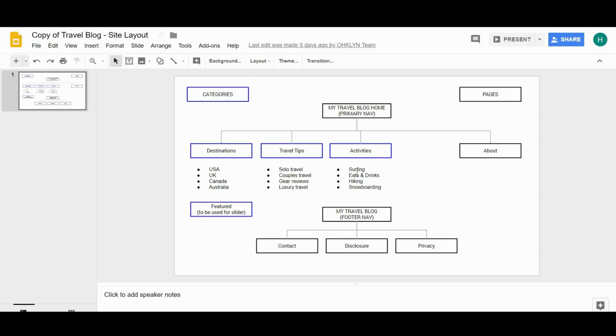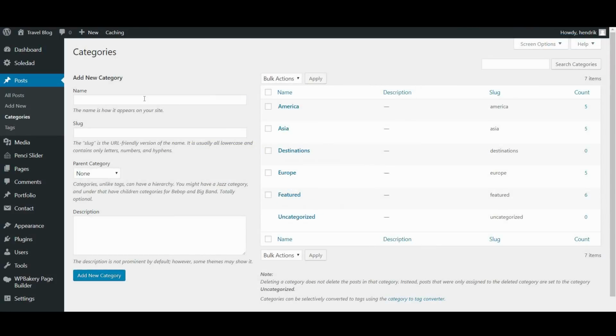If we quickly look at our site layout map, we'll set up the parent categories of destinations, travel tips, and activities, with 4 subcategories underneath each parent. And we'll also create our featured category. For example, we'll add the category of travel tips by entering travel tips in the name field. You can create a custom slug, which is just a URL-friendly version of the category without capital letters or spaces. If you leave this blank, one will be created for you.